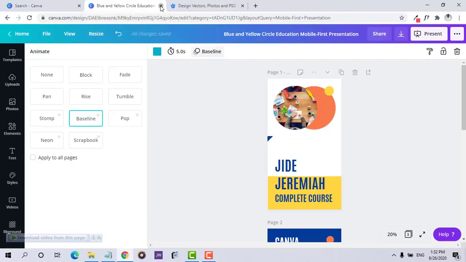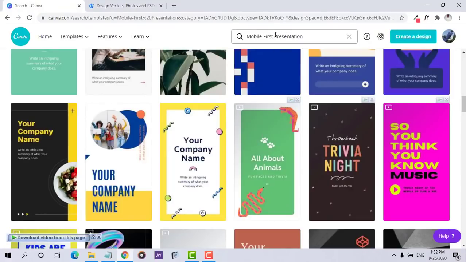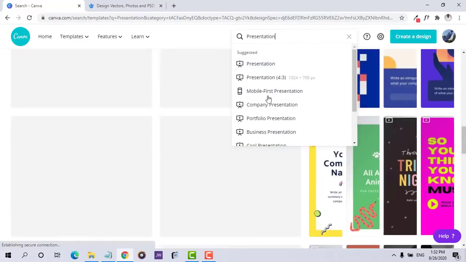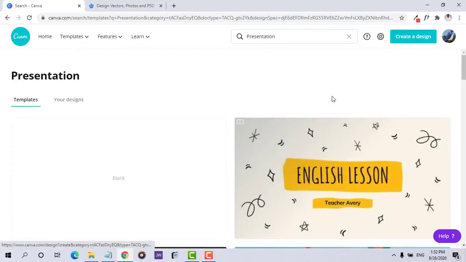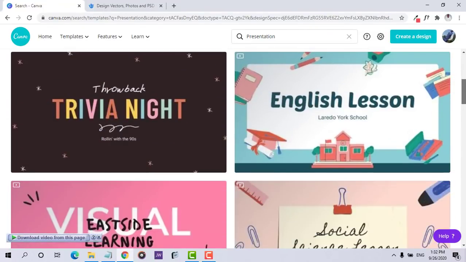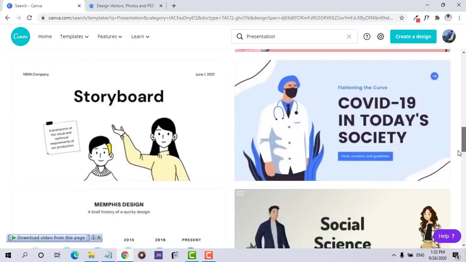So let's get on to making a beautiful standard presentation. Let's click on presentation to show a standard presentation page. You see this one's a little bit wider than the mobile first presentation. You can pick any presentation template you want, as you've seen in earlier parts of this course. You can actually use any template and edit anything.